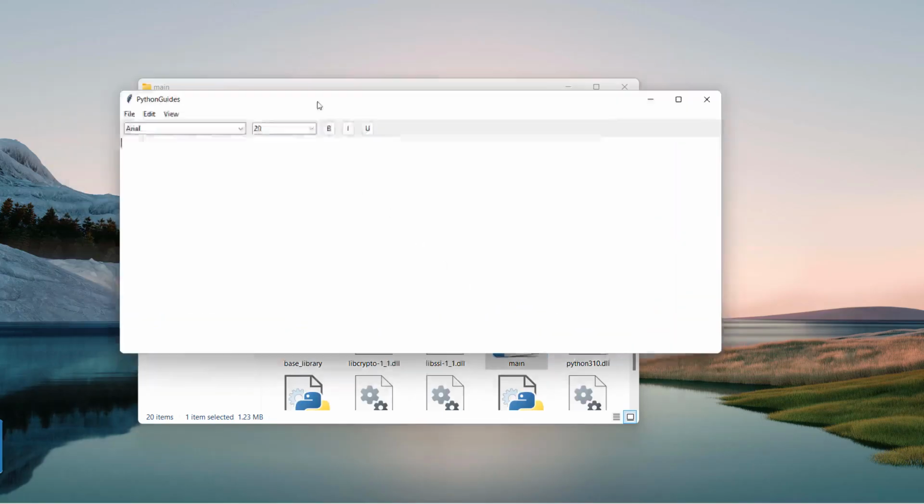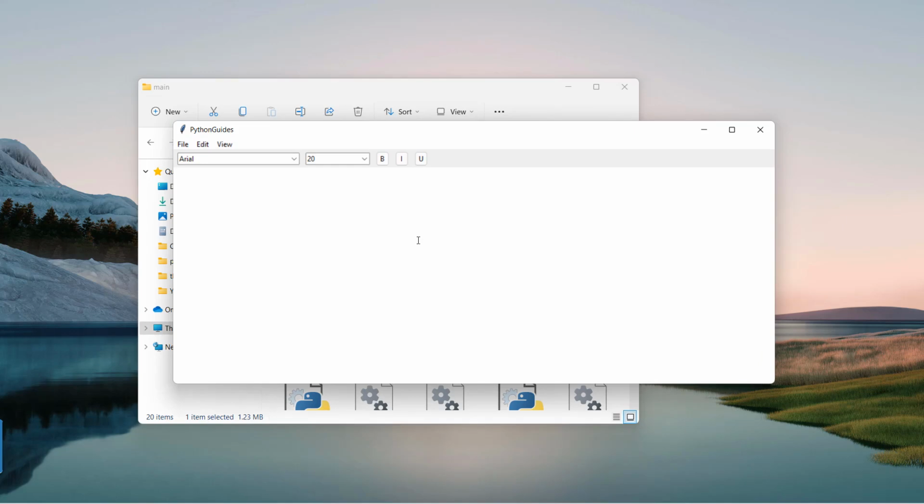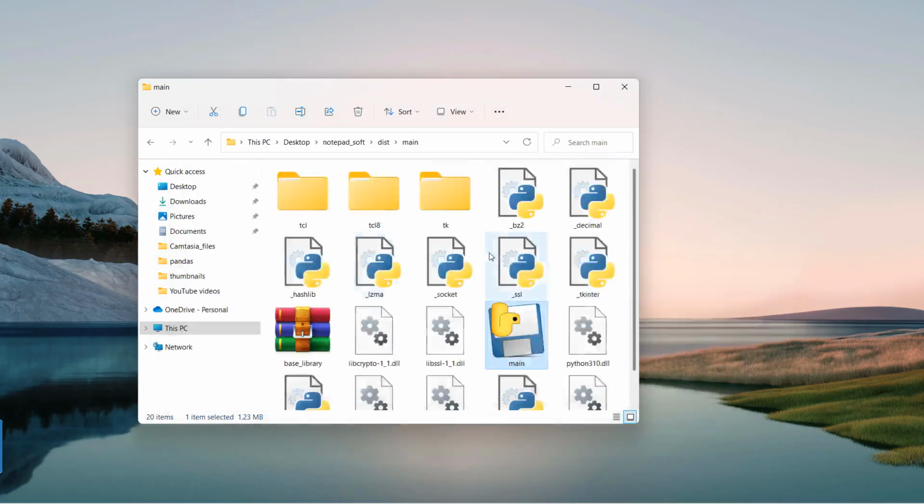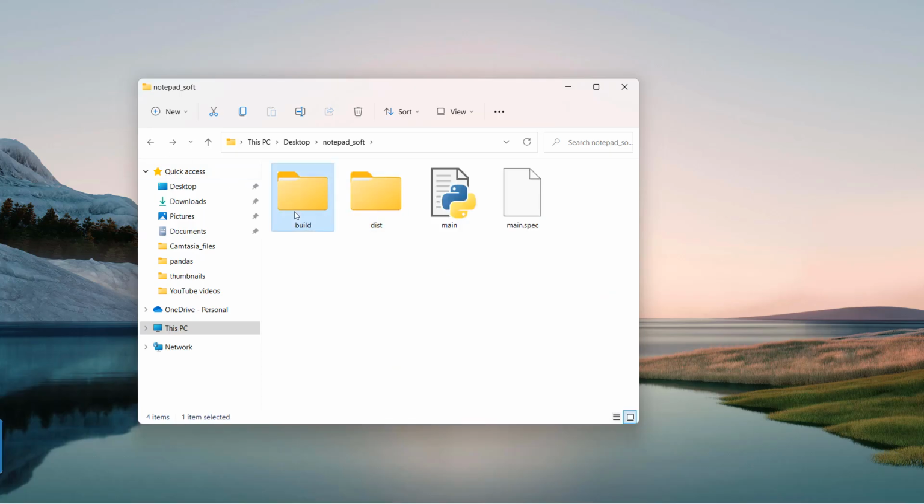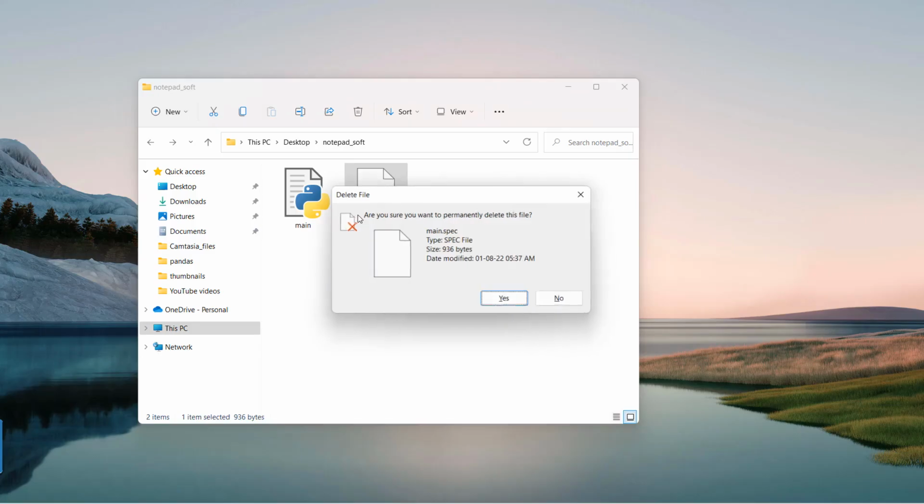Now here you can see that we have the notepad application which does not have a console added to it. So I can just simply type. If you want to convert it into a single file only, then you can simply go ahead and delete this and do it once again. Just delete all of it.